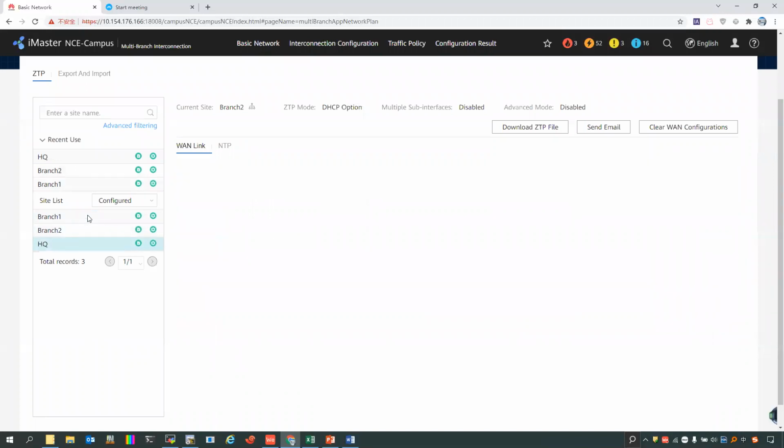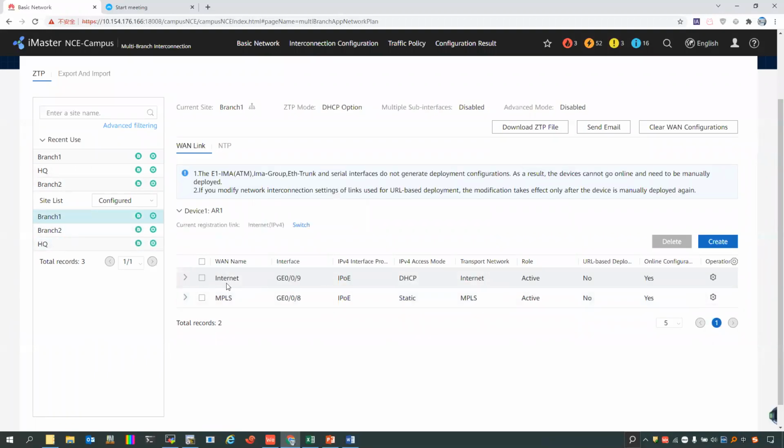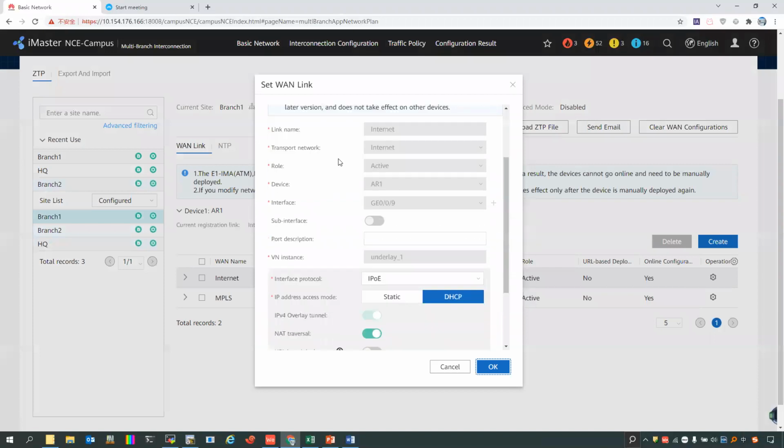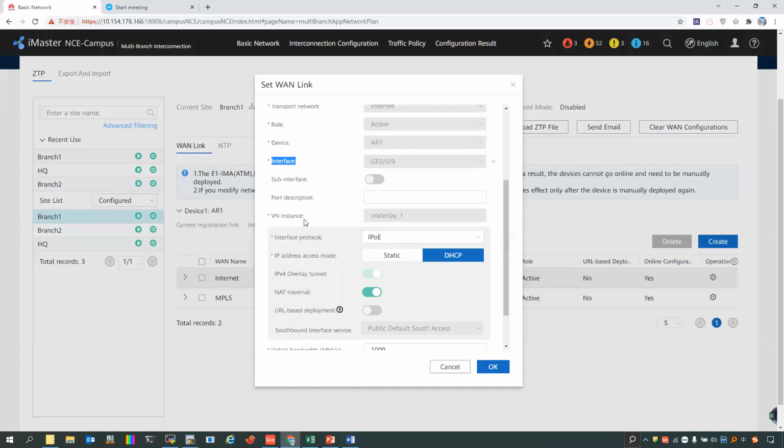For example, for branch 1, we need to configure its 2 links. It has an internet link and an MPLS link. Let's look at how to configure the links. You need to configure the link name, and what is more important, you need to configure the transport network, because you need to specify which transport network this link belongs to. You can find that it is the internet, and you need to configure the role, its device and the physical interface.